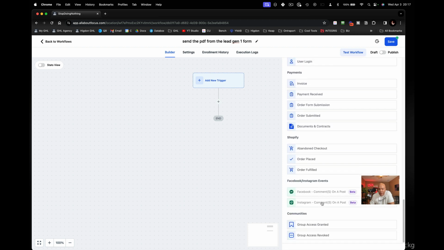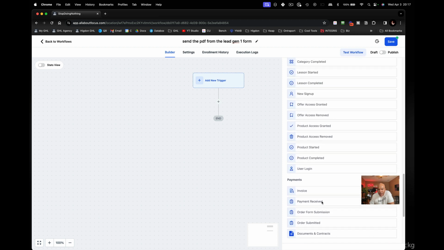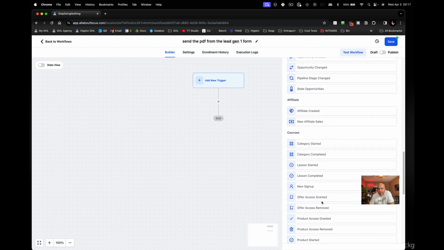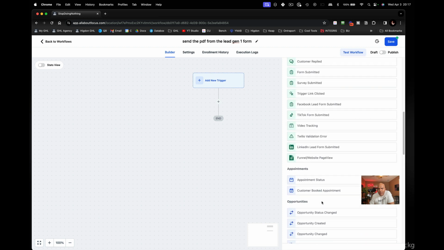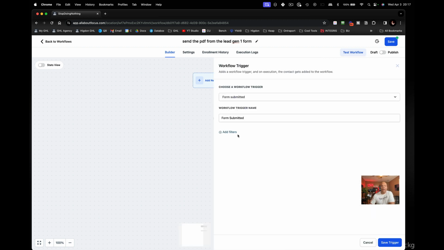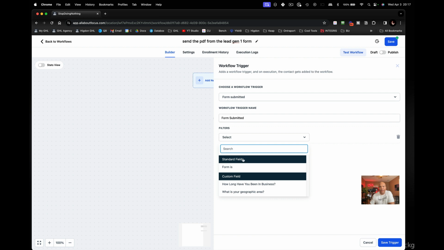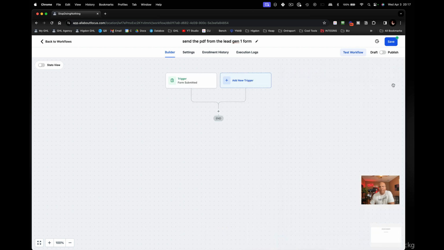Form submitted. Come on. Where is form submitted? I know you are right there in front of me. Triggering event form submitted. Come on. Oh, it's got to be up here someplace. Here we go. Form submitted. Oh, okay. Add filters. Right here, the form is that form, lead gen 1 form right here. Okay, so right here, we're actually in pretty good shape. This is a triggering event right here into the workflow.